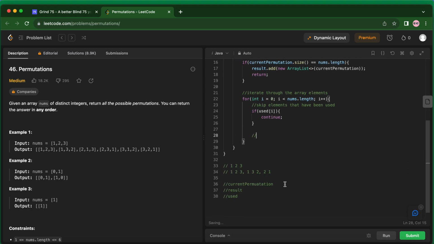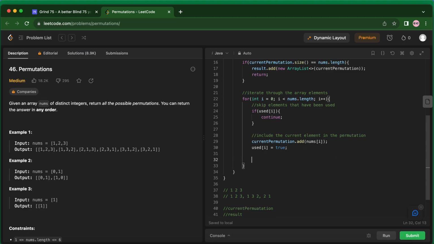Otherwise we'll include it in the current permutation. So we can say include the current element in the permutation. Okay, so current permutation dot add nums of i, and this will increase the current permutation length. And once we add any element, we'll mark it used. Used of i is equal to true. That's it, right?